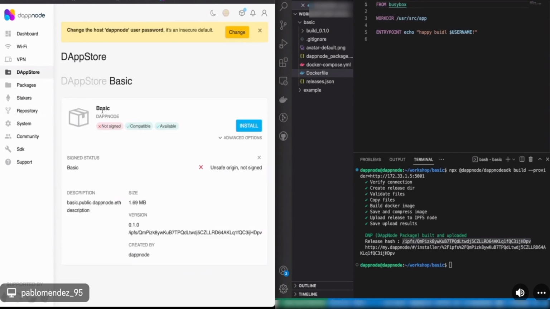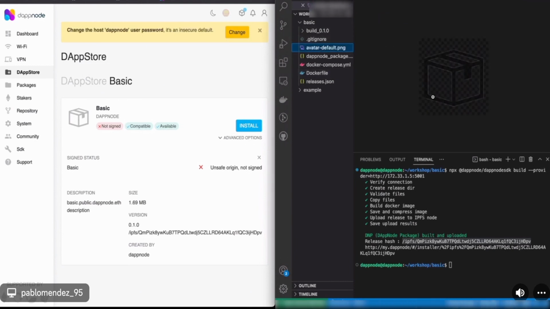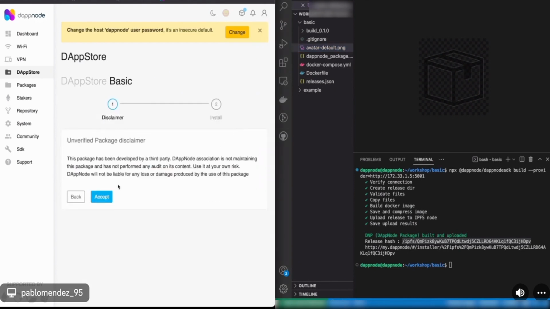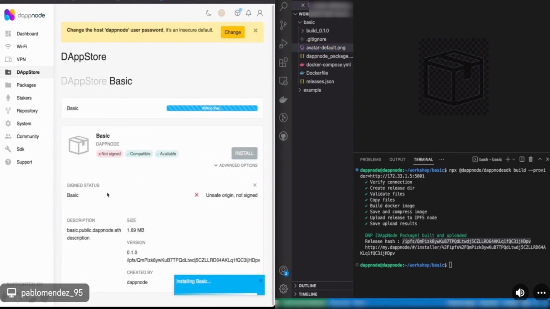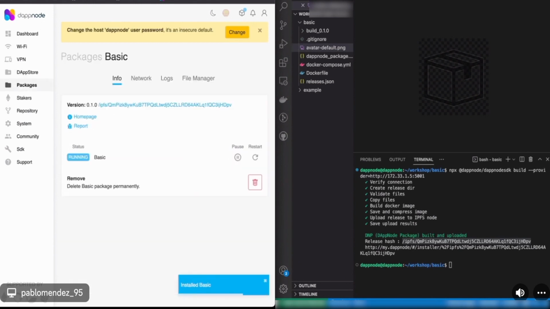So this is the DAppNode package, the simple DAppNode package that I have just created here. As you can see, this avatar is the same one as this one on the right. So just install the package, and that's it. So this is the most simple package that you can create and install on your own DAppNode.